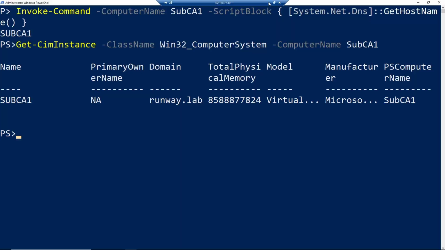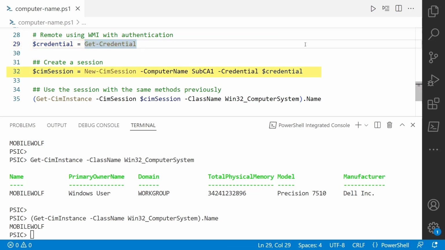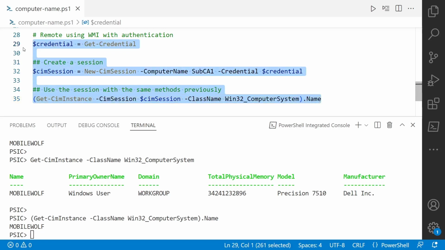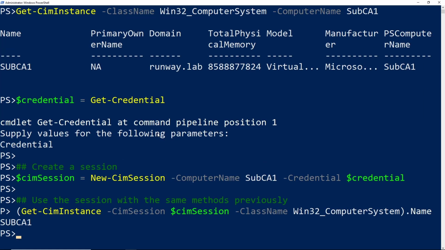And if you're in an environment where you need to use authentication, you can do that. So here we're going to pass a credential to the $credential variable. We're going to build a sim session on line 32. Then line 35, we're going to utilize that session to get the remote hostname. And there you can see it returns the name of the remote computer. It's brilliant, it works, and there's a lot of different ways to do it.